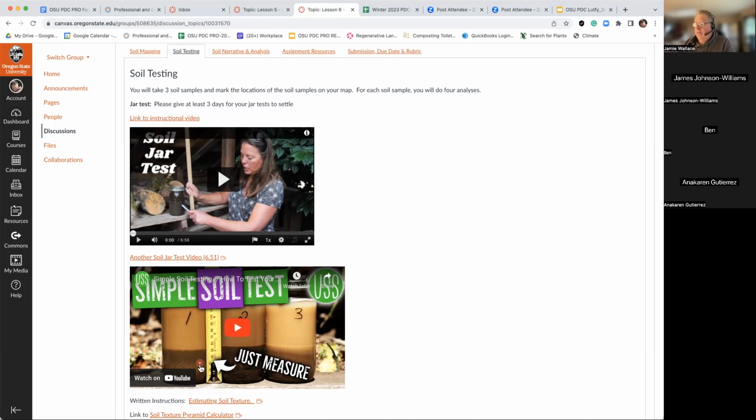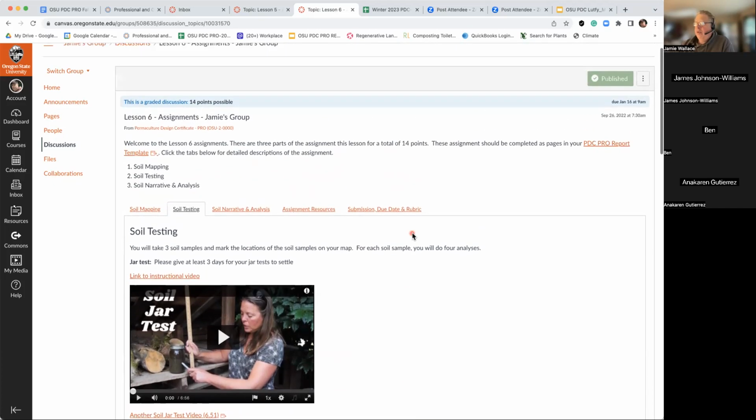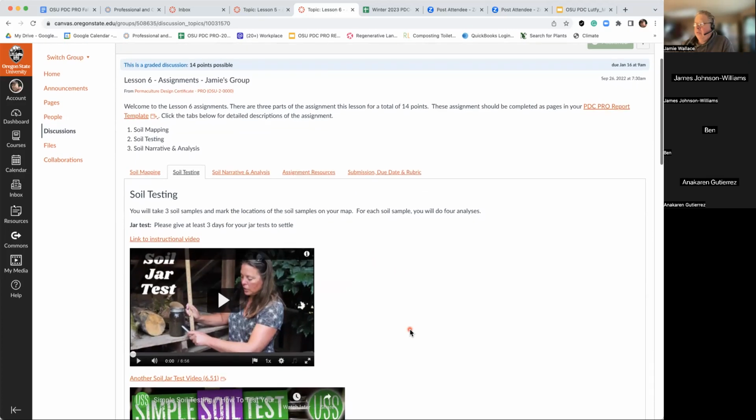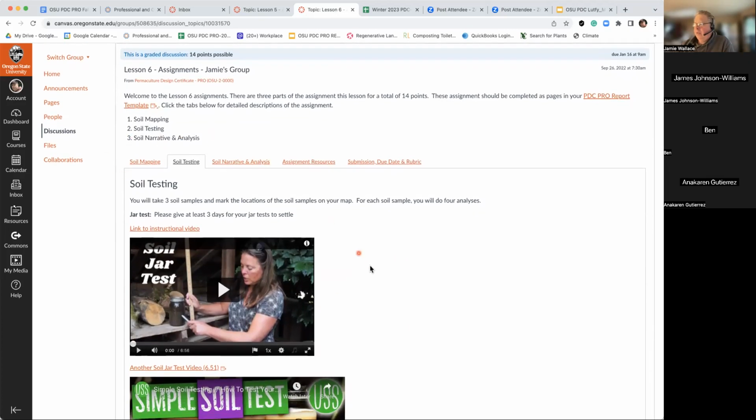And all of these different particles will settle out. The sand will be the first one, and then the silt, and then the clay will settle on the top of your sample. So again, very useful. And what we're going to do is ask you to compare this to the mapping, and we'll do that when we get to the narrative analysis.